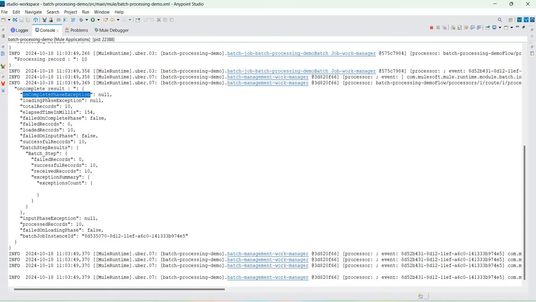See, onComplete phase exception, it is showing null. Loading phase exception, null. Sorry, it is exception. Do any exceptions occur in onComplete phase? No. So it is null because all of our records are processed successfully. Loading phase exception, is anything there? Null, because we have given valid input to the batch job. I will show you what different valid inputs it is accepting. That we will also discuss later. So loading phase exception, null. onComplete exception, null. So in the loading phase and in the onComplete phase, there are no exceptions occurred.